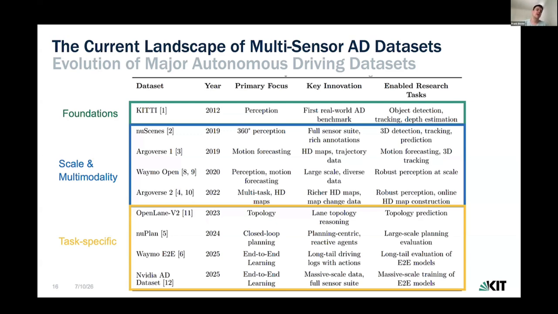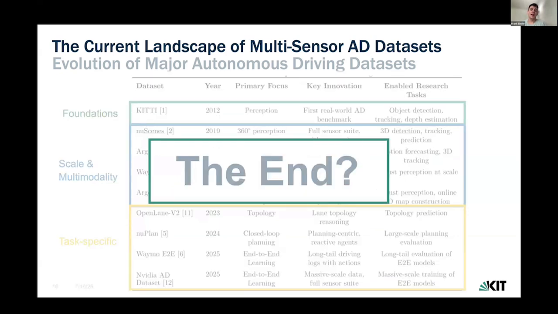We are especially interested in maps for autonomous driving. So OpenLane V2 was the first one which really had lane topology reasoning and sparked research in models which care about lane topology, which is still very relevant for a lot of autonomous driving tasks. So the question is, isn't that the end?